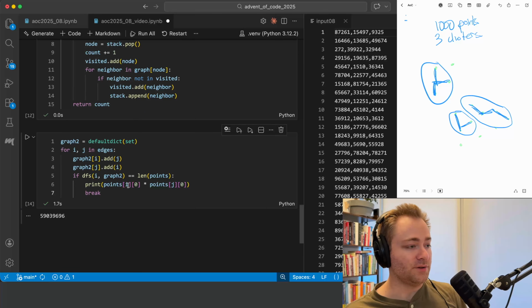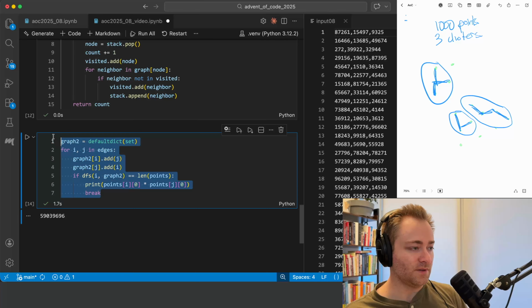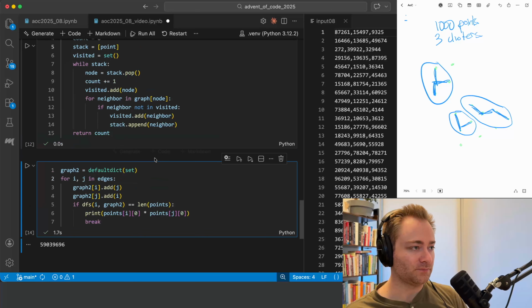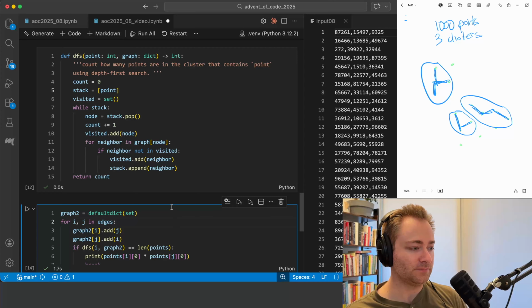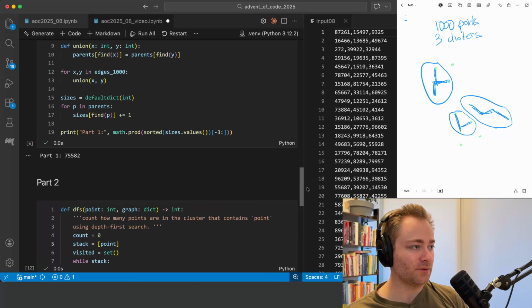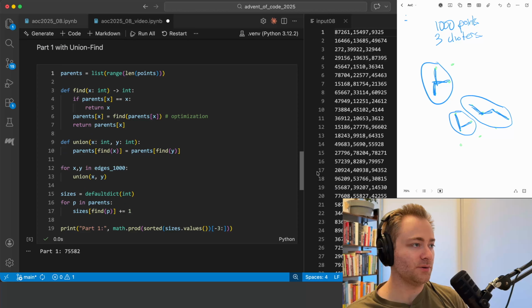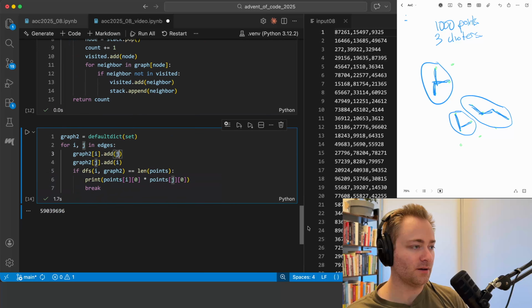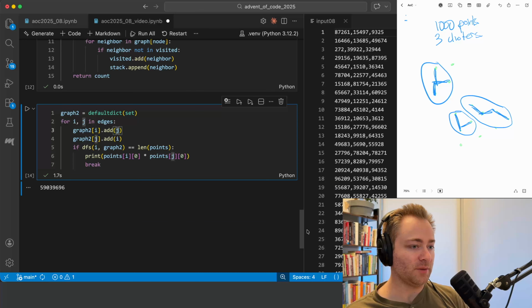So I do want to note here that this is not efficient at all because we're doing a full depth first search here for every edge that we add. So it's not the most efficient solution here. There's going to be something more efficient. For example, if you use an approach based on this union find, you'll be able to do much better in terms of efficiency here. But this solves the problem for part 2, so I'll leave it at that.